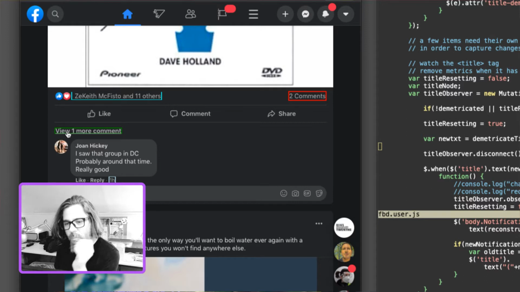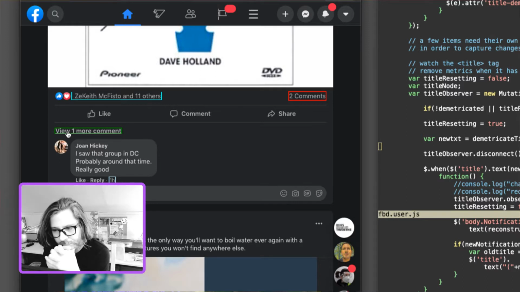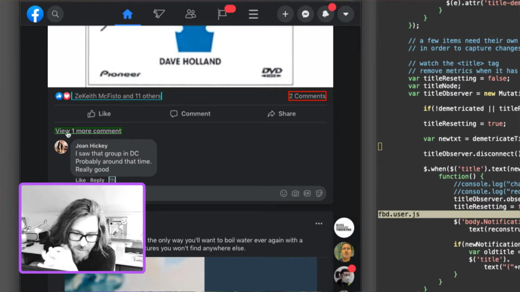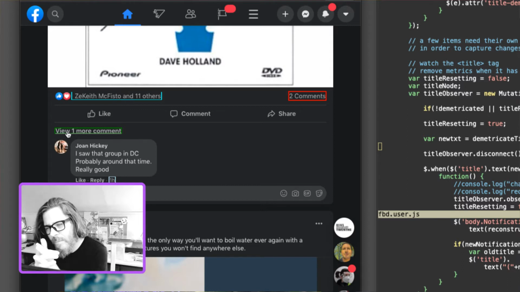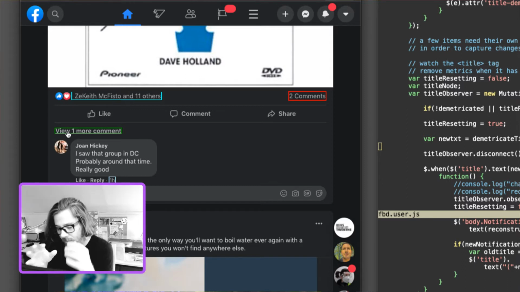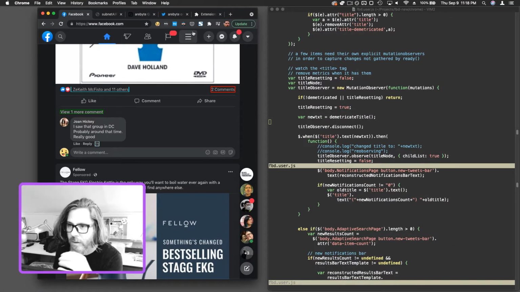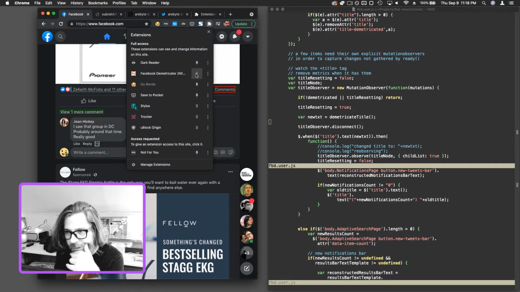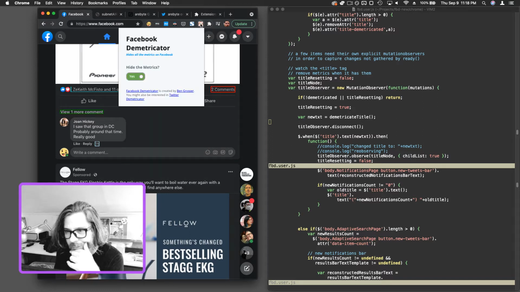This should just say view more comment. So it's not. I preserve it so you can know I toggle the metrics on and off. Let's see if I demonstrate that right now or not. Probably not.